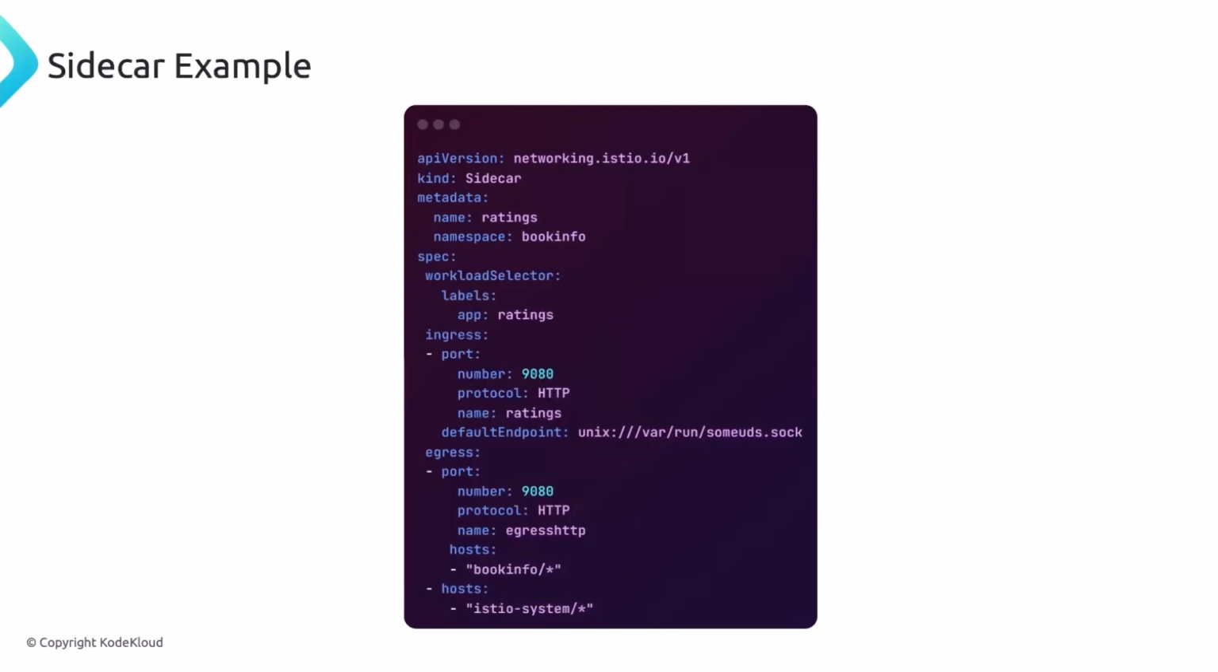This is just a sidecar example configuration you can see here. It looks a bit confusing. This example declares a sidecar configuration in the bookinfo namespace for all the pods with the label app: ratings, which will accept incoming HTTP traffic on port 9080 and then forward it to the attached workload instance listening on a Unix domain socket. This workload sends only outgoing HTTP traffic on port 9080 for all the workloads in the bookinfo namespace, and outgoing traffic to any workload in the Istio system namespace. In the exam, there might be a question like that. We'll talk about it more in the demo.